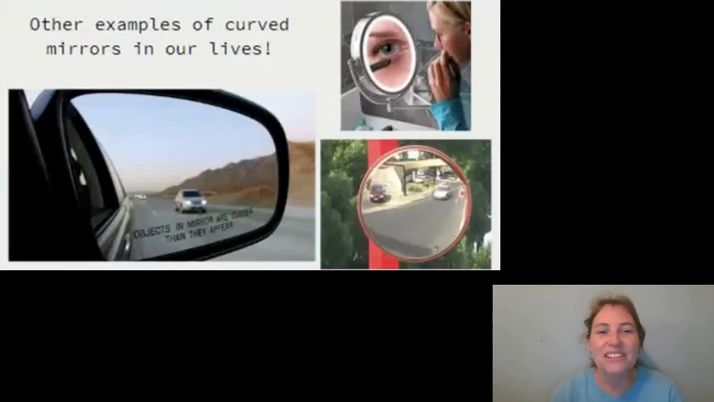These are some other examples of curved mirrors that we sometimes see. So this is the side view mirror of a car. And sometimes on the mirror, it actually has words printed on it. It says objects in mirror are closer than they appear. And the purpose of that is so a driver can look into that small mirror, but see a really big space. They can see pretty far back behind them.